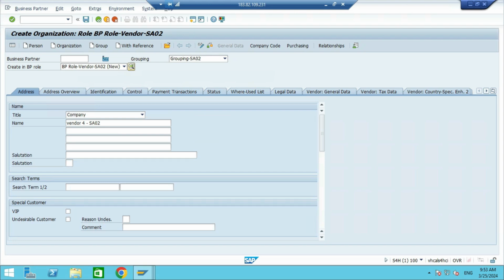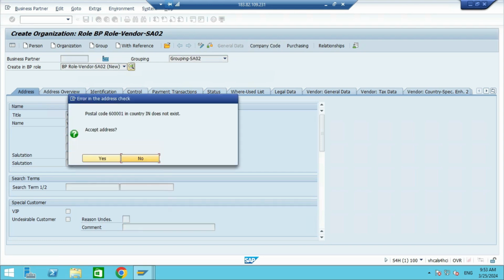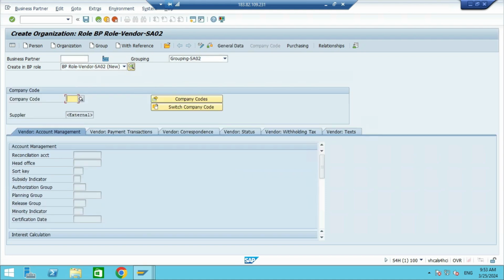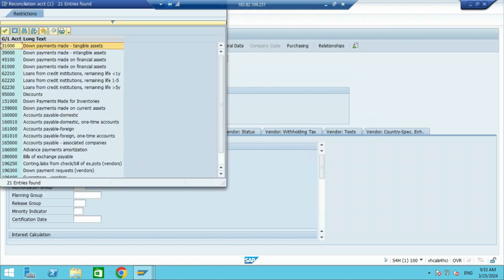So now we can go to select company code. The postal code 6,01,000 in country IN does not exist. Shall we accept the address? Yes, we can accept the address. Yes. So here we need to enter our company code SA02. Enter. Select reconciliation GL account 31000.